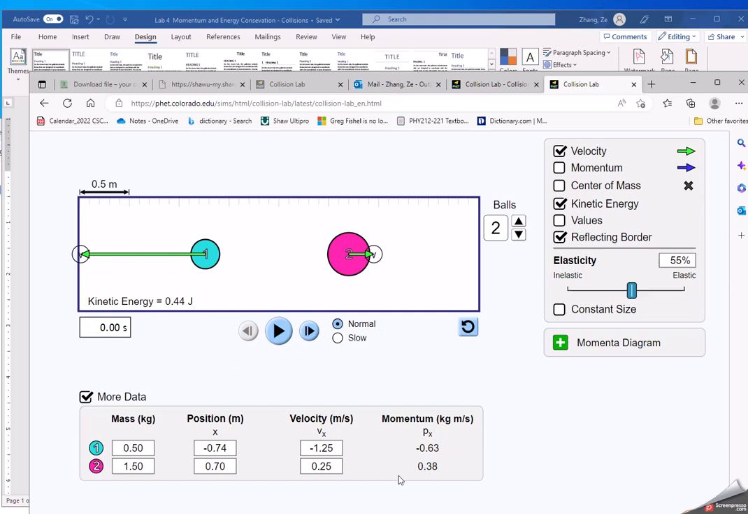Momentum is also calculated for each individual object, but if you want to record the total momentum, you simply have to add these together, because we'll see whether the total momentum is conserved, even though each individual momentum may change drastically, but the total is a constant. So you play with this and see if you understand what's going on.